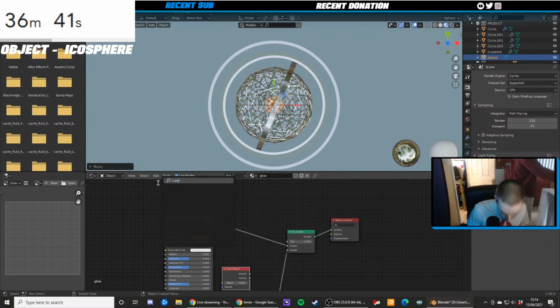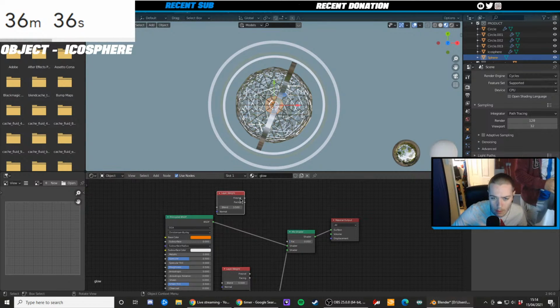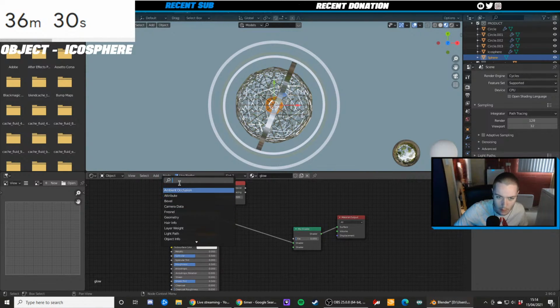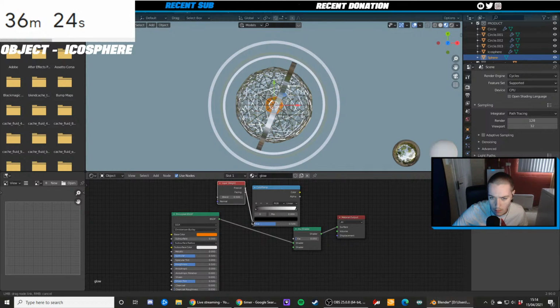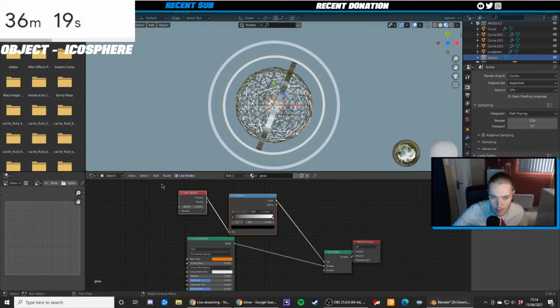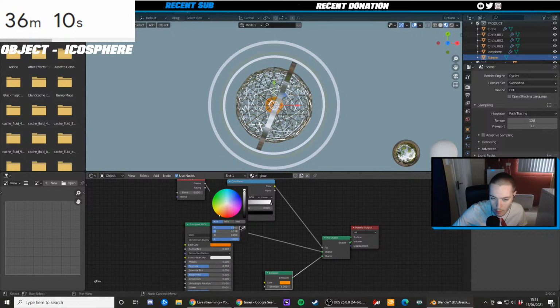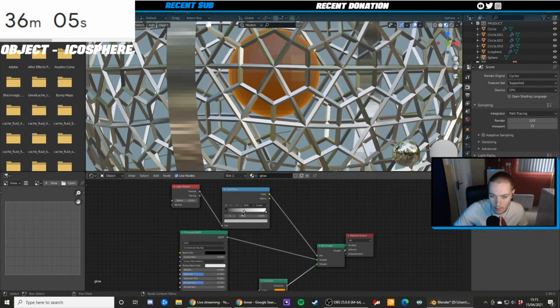Layer weight goes in here actually. Layer weight and a color ramp goes with it. Fresnel, color. And then that's where I went wrong. And the emission actually goes just down here by itself. Emission can be orange. Color can be like black. And then you want to add one of these in the middle. Add these with it.